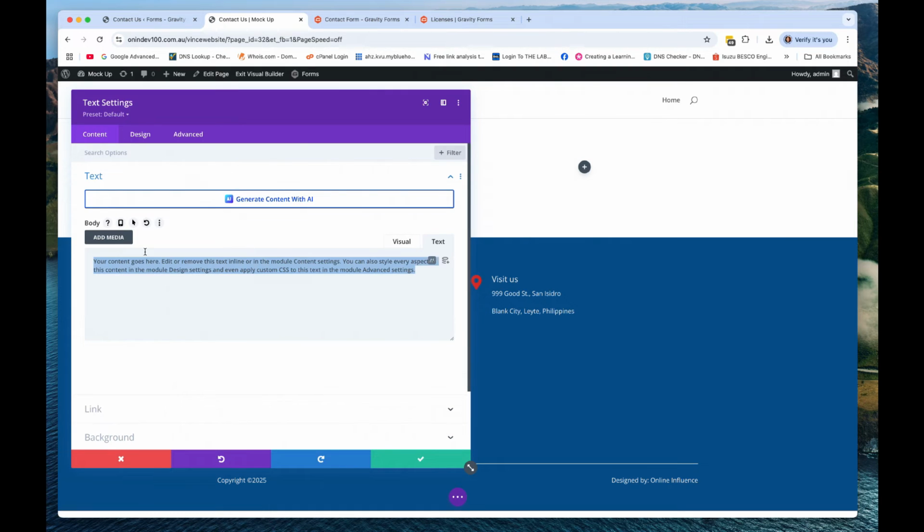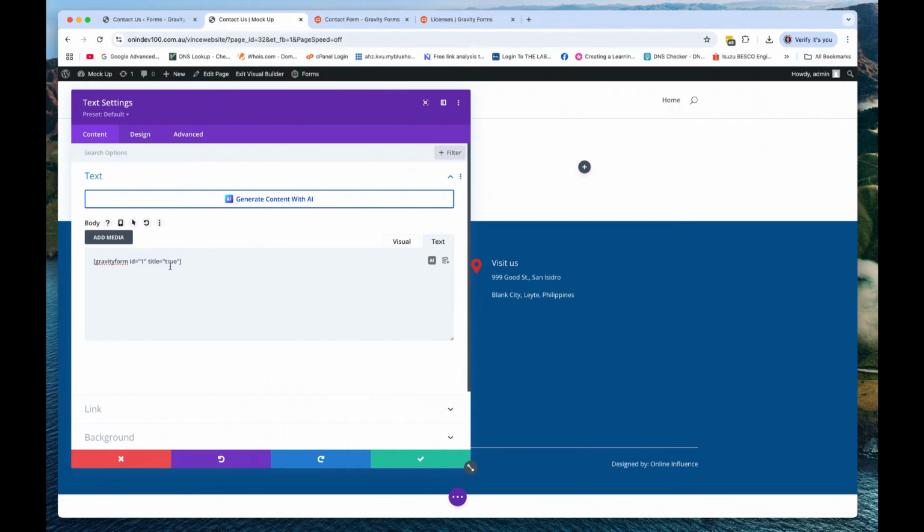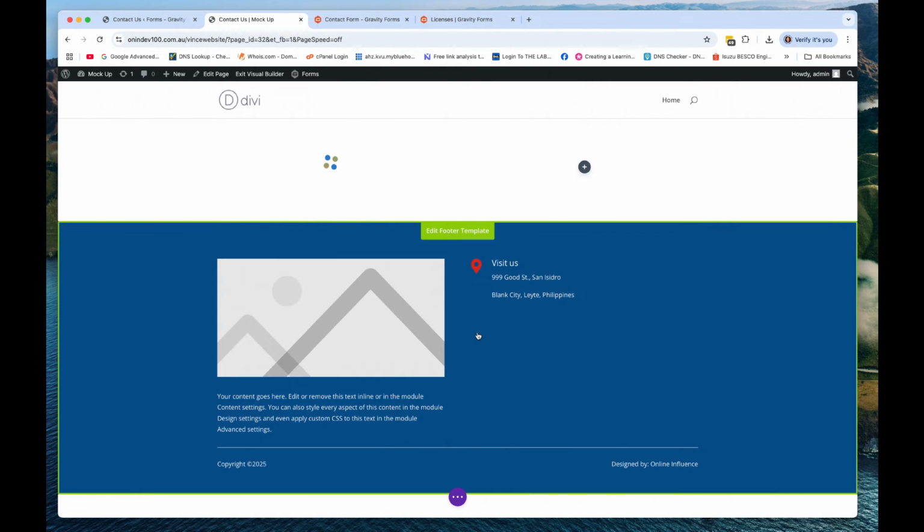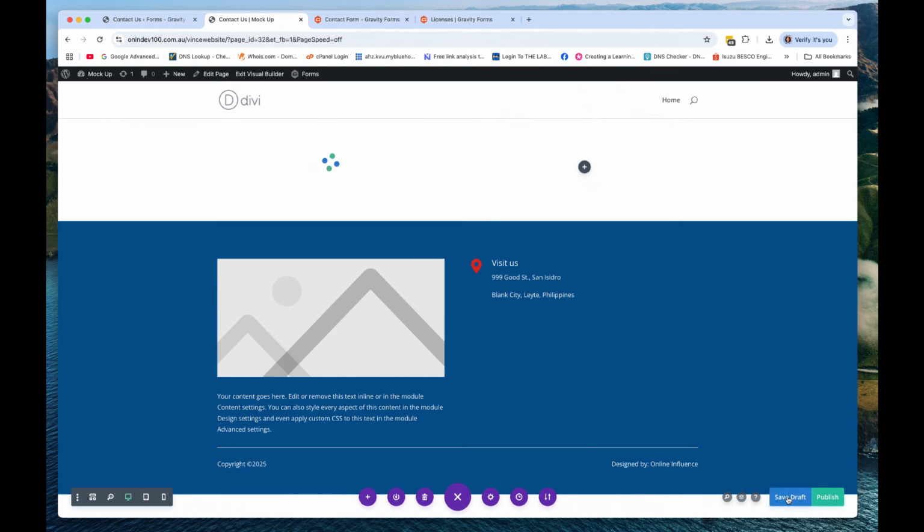Okay, then here let's change this and put the shortcode. We do not want to put a title here so that we can customize it from the Divi itself and not from the form. Okay, false. Let's just use false. Okay. It should appear when we save this. Save draft, and let's publish it. Let's publish the page.